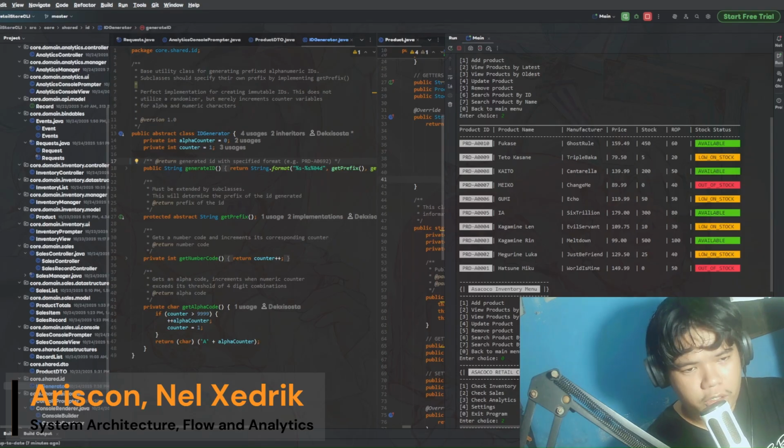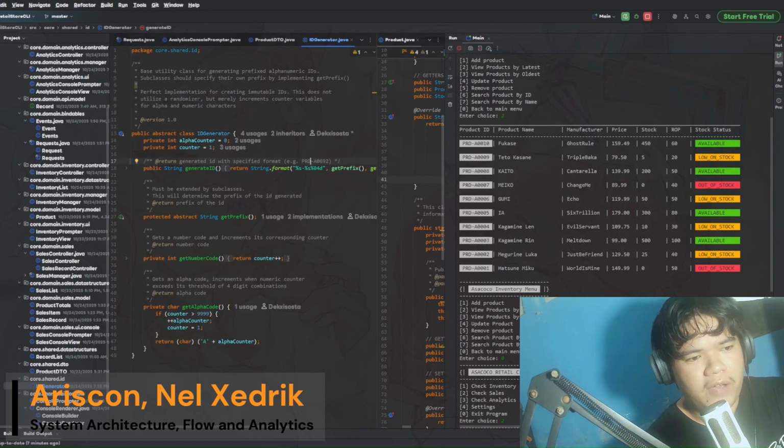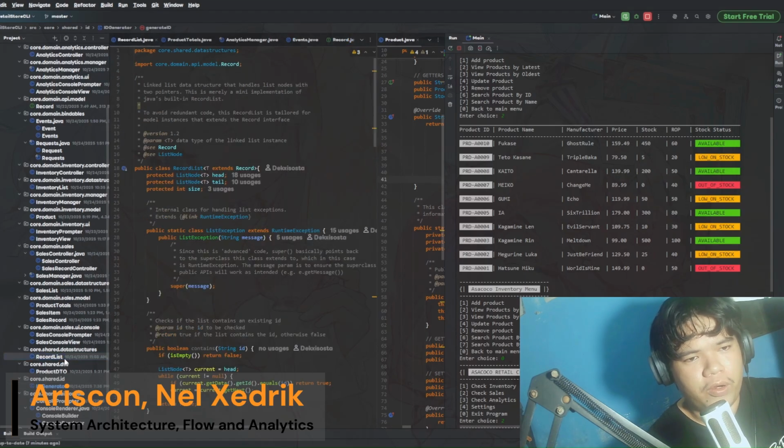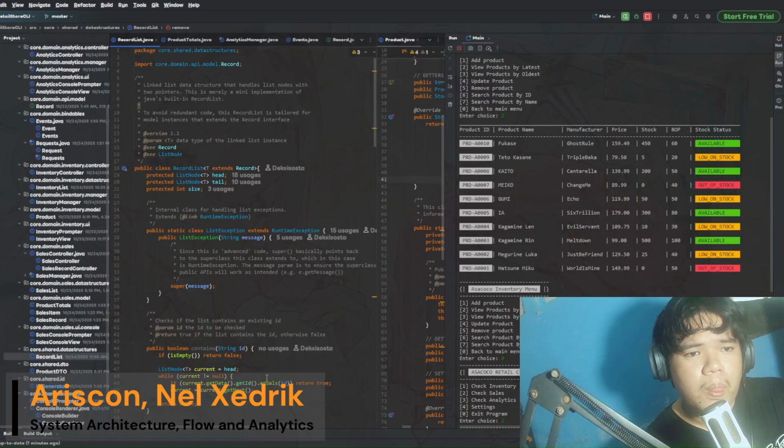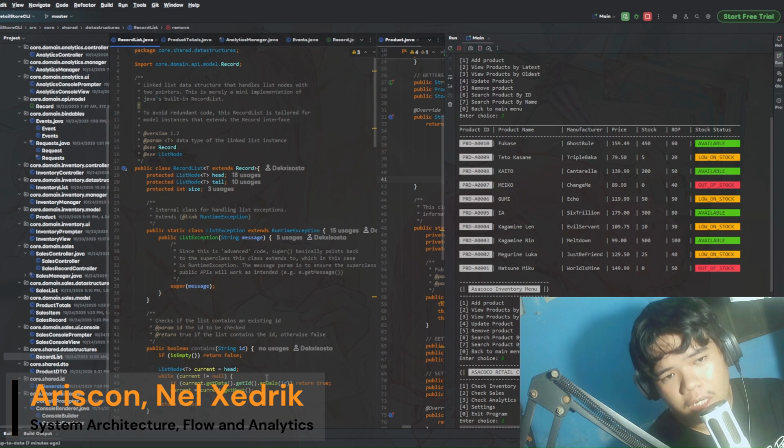Let's go to the list structure. In the list structure, we have this base implementation called record list, which extends the record interface. The type parameter T extends the record interface, wherein the data entering the record list must implement the record interface.